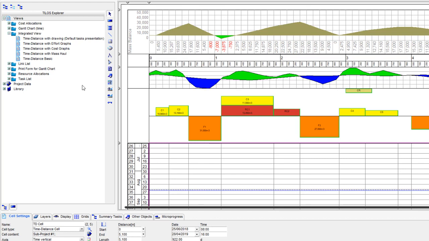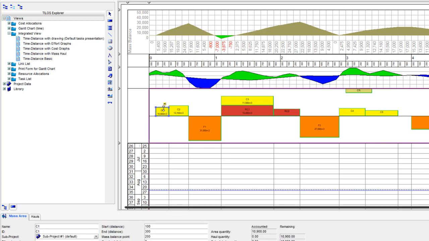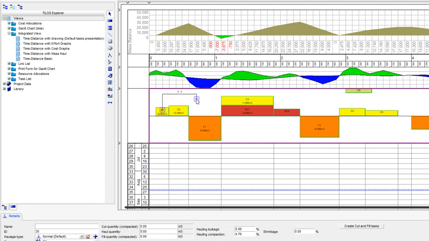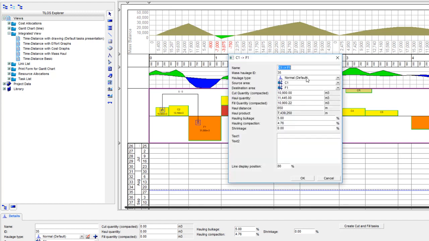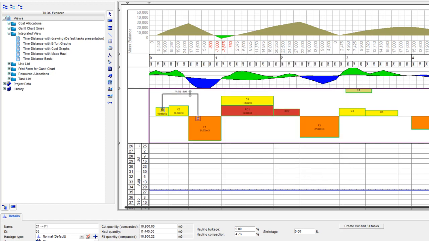So what we've got to do now is say that we're going to take this cut item and we're going to put it in this fill. We can do that manually, or we could do that by import. So I'm going to take it from cut to fill 1, and it's just a normal one, so it's taking all of our normal bulkage and shrinkages. And we've got some annotations that are playing out on the diagram.